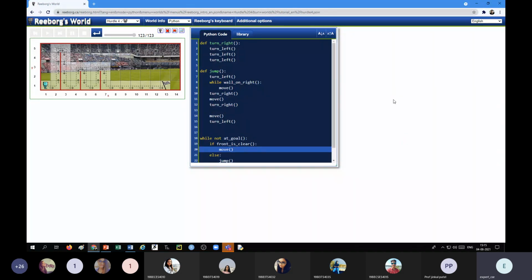So while, see, when we go upside, similarly, depending on the right hand side... here we cannot use the right hand side wall, but we can use the front side. Till end we have to go. So while wall in front.